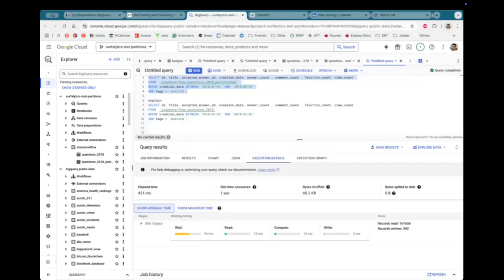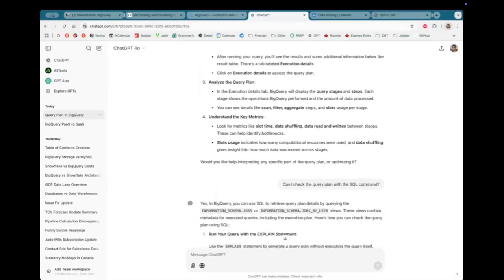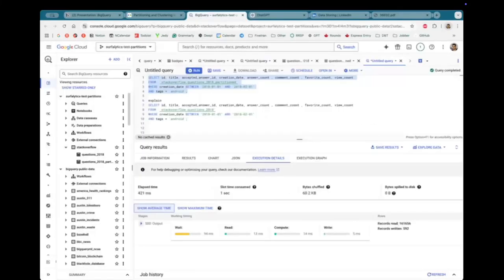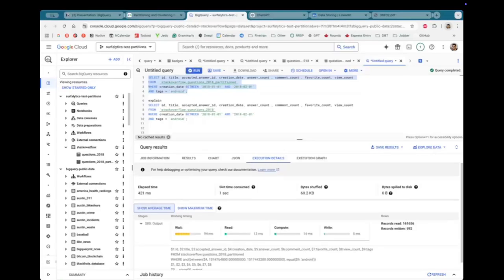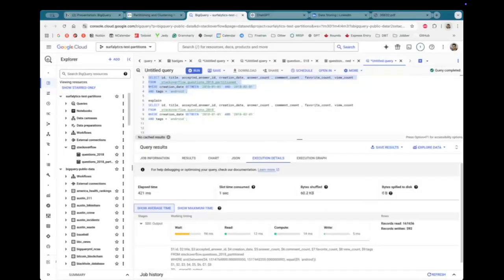Yeah, so we can compare some details. Okay, but for analyzing the query plan, the syncing metrics, slot time, data shuffling, where is it? Slot time here, bytes shuffled. So we can read about it. Okay, give me 1 second.